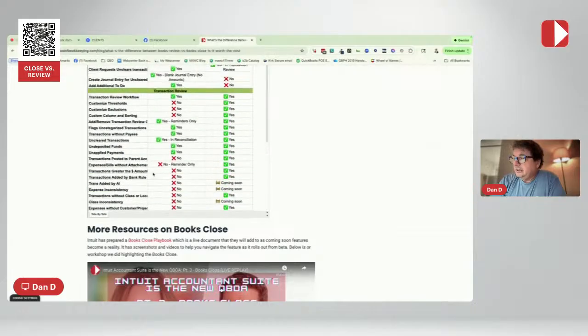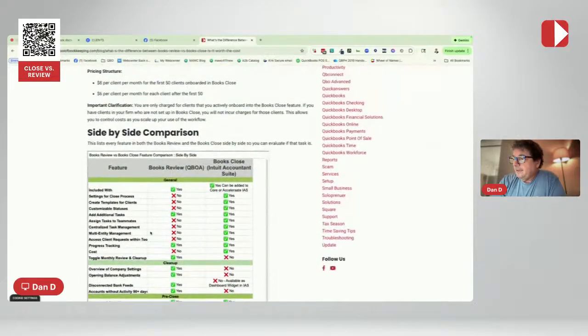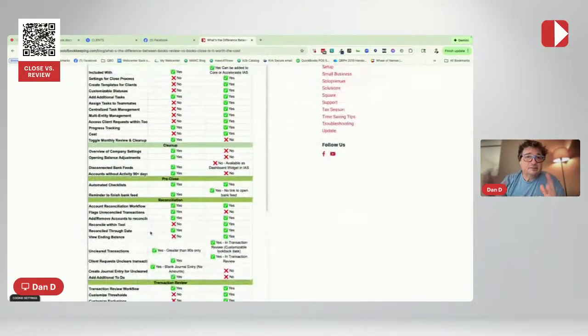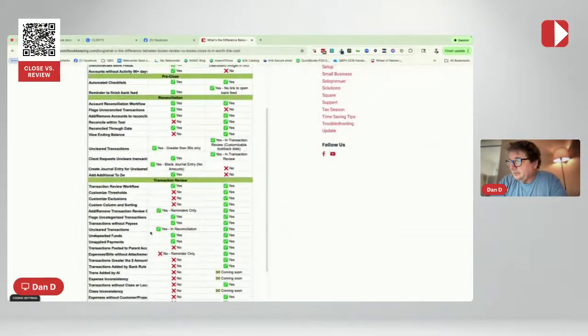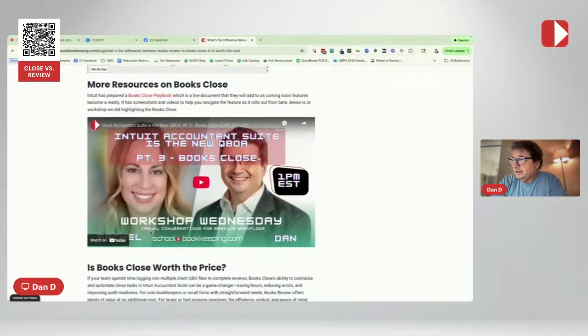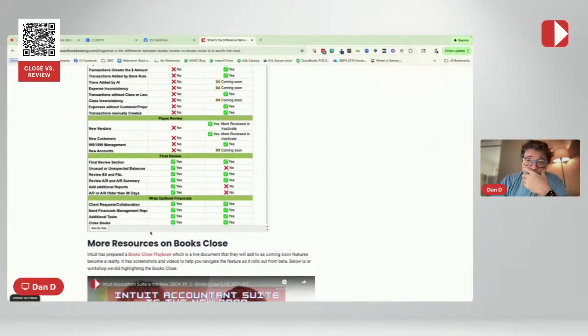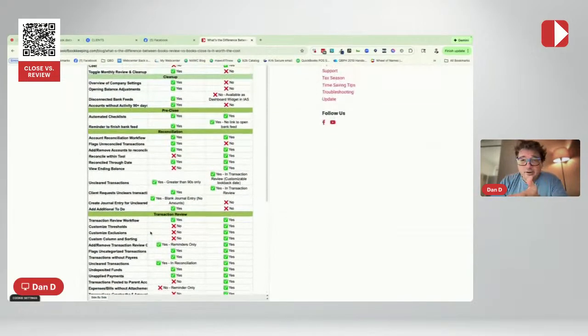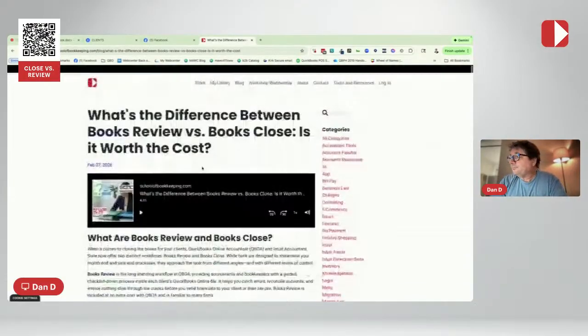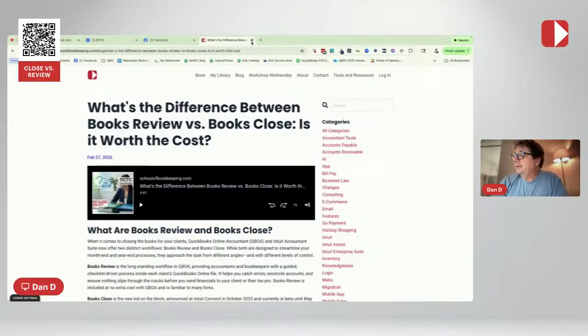But it does give you a list side by side of those two things there on the blog as well, so you can determine if the juice is worth the squeeze, right? If the cost of the books closed is worth it. Okay, so that is that.